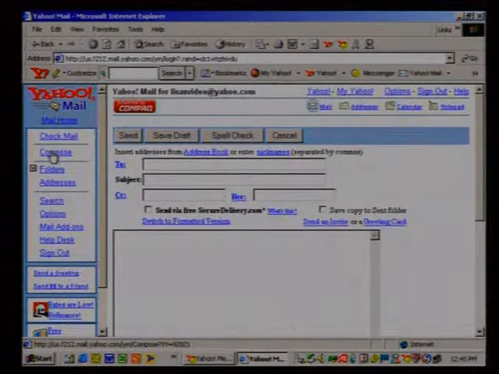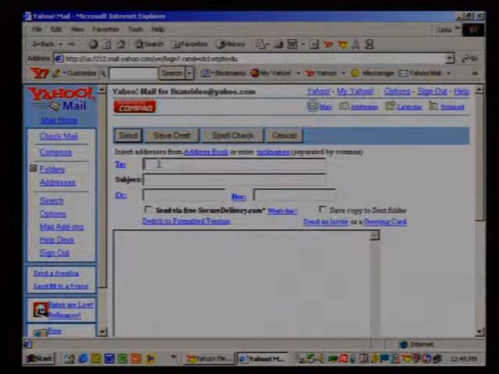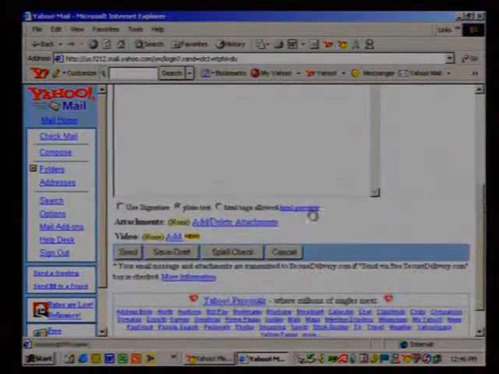So if I click on compose, you're going to create an email and attach a piece of video to it right now? Absolutely. So I would put up the regular compose page, and I'm going to send this message to myself. Okay. I just compose a message the way I regularly would, and I'm going to call it video. Then I scroll down to the bottom of the page, and there is a video link there. Add a piece of video, okay. Right. Click on Add Video.